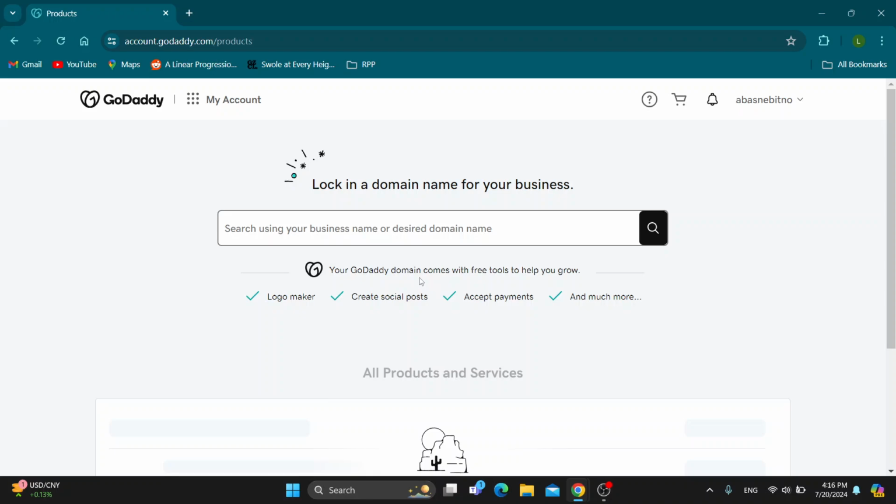So the first thing you want to do is open up the official GoDaddy website right here, godaddy.com if you haven't already, and after opening it up you'll be greeted by this main page right here, which is the home page of GoDaddy, where we can get started with logging into our account. So here in the upper right corner, go ahead and log in.